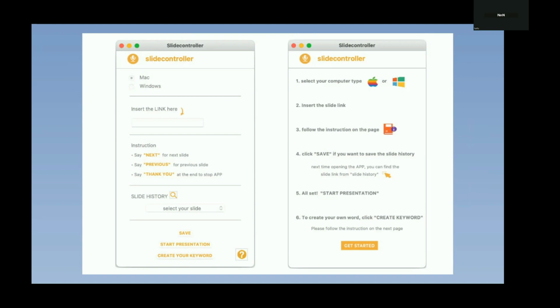And following the selection of a platform, there is an insert a link here, which allows the user to insert their slide link, which is the HTTP link that they could just copy directly from the top of their slide. And there's a short instruction saying next for the next slide, say previous for the previous slide, and say thank you at the end to stop the app from running.